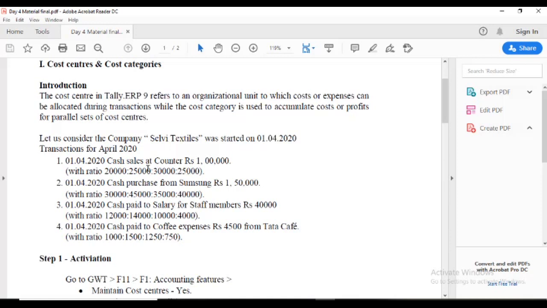We have four branches. The first branch sales is 20,000, second branch sales is 25,000, third branch sales is 30,000, fourth branch sales is 25,000. The next transaction, same date, cash purchase from Samsung rupees 1.5 lakhs. Same, first branch purchase 30,000, second branch 45,000, third branch 35,000, fourth branch 40,000.